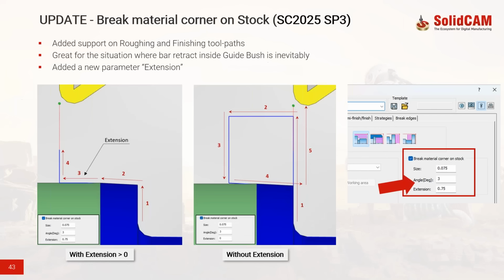For the Swiss type, you probably know that in the cases when you have no option on the Swiss type machine, you need to go inside the guide bush and lose the support of the guide bush. So your bar is losing the support of the guide bush. It will jump here and there, and there are high possibilities that you are going to crash your guide bush if you don't break the corner.